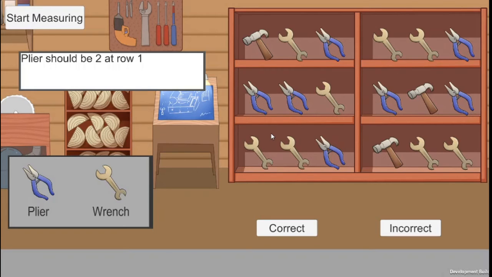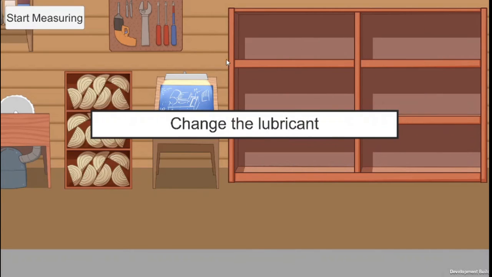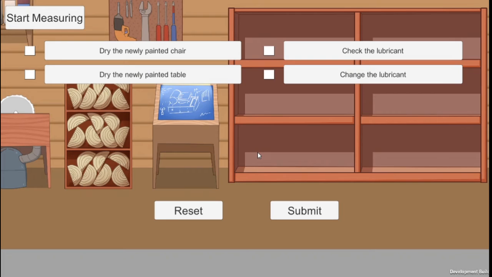Alright, so let us get our second sentence. This new statement says that there should be 2 pliers at row 1, and it is indeed 2 here, so we click the correct button. Okay, so this is our second sentence. Whenever all the sentences in the trial have been shown, this interface will be shown on the screen. What you need to do in this interface is to click the buttons according to the sentences and the order.